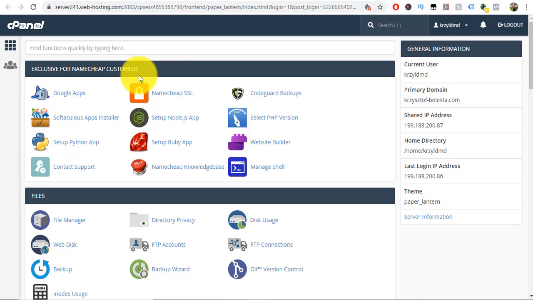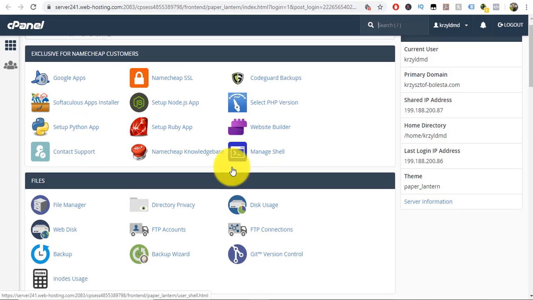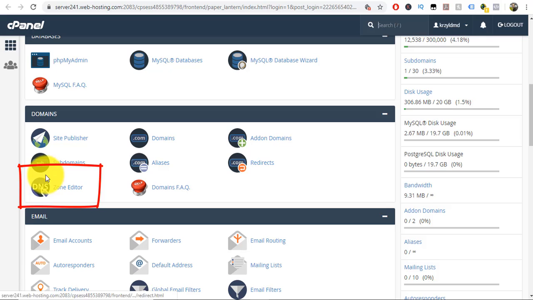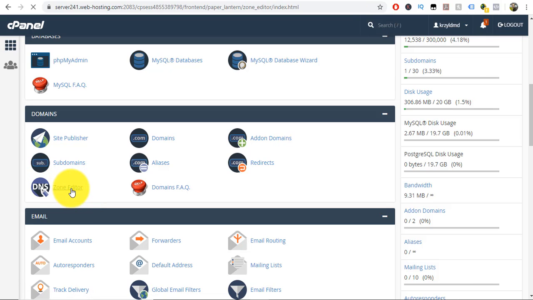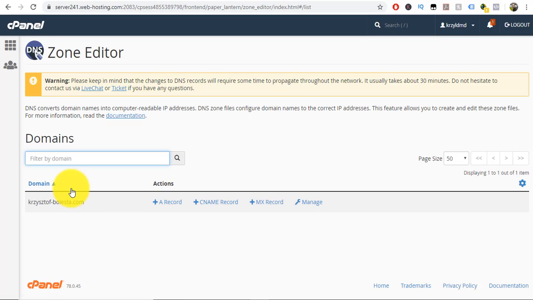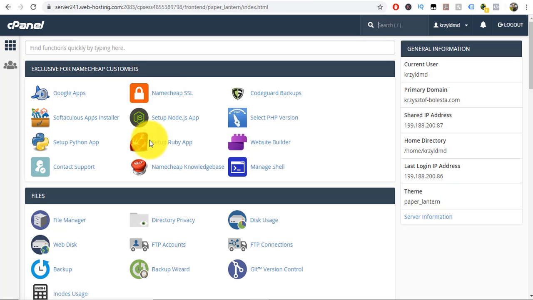So this is cPanel inside Namecheap. And what we're looking for is DNS. We're looking for the DNS zone. We've got the DNS zone editor. So we're clicking this, and we have to find our domain already created so we can change the CNAME records, which is in here. But before we do that, I'll show you how to create subdomains inside Namecheap as well.